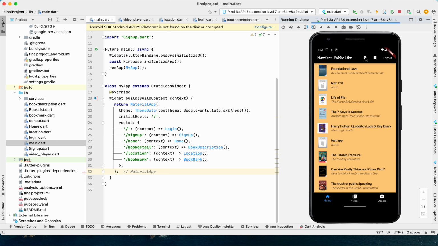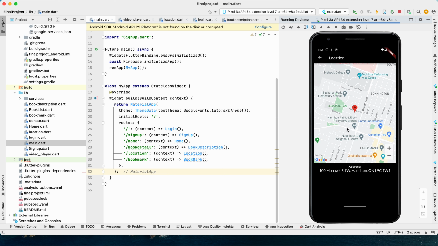Here let me show you the map. I also integrated Google Maps into the application, where you can see where the library is located on this window, and also some hard-coded text over here.